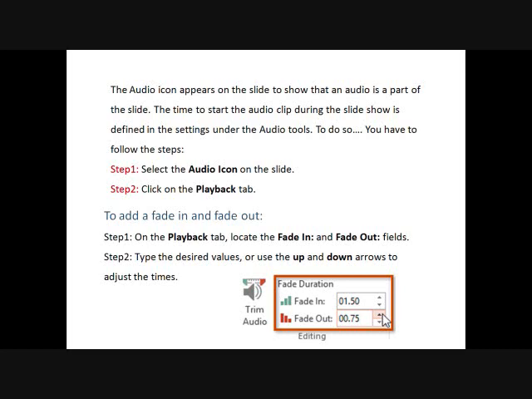As soon as you select the icon, in your menu bar one more tab will be added, that is the playback tab. Automatically it will be added. And if you don't select the audio icon, that playback tab will not come. So first you have to select the audio icon and then an extra tab, the playback tab, will be added. If you want to add fade in, fade out, you have to follow these steps. Step 1, on the playback tab, locate the fade in and fade out fields.